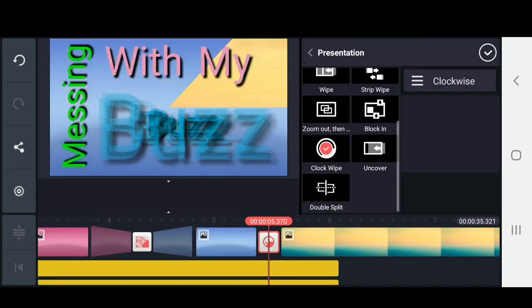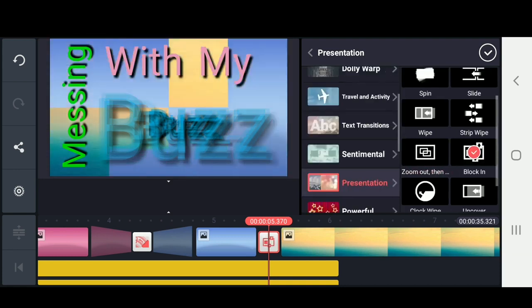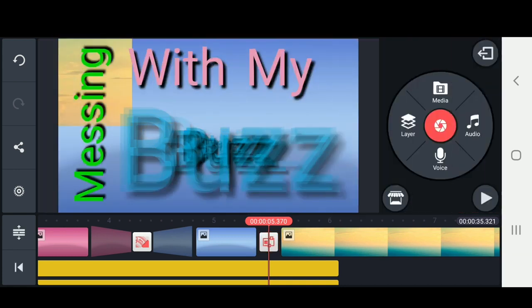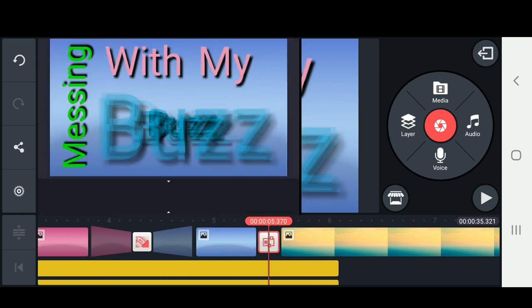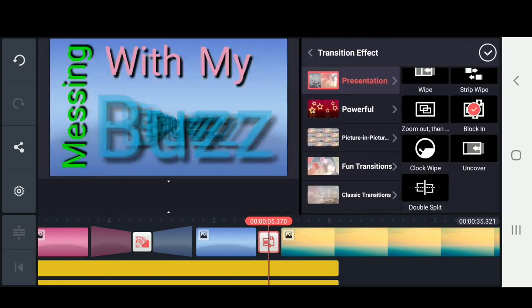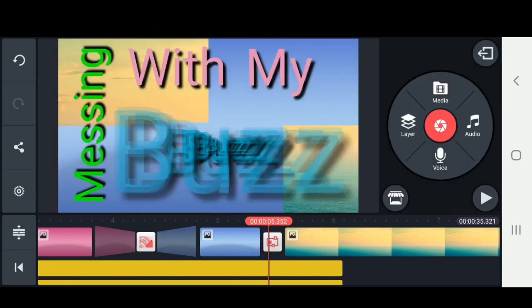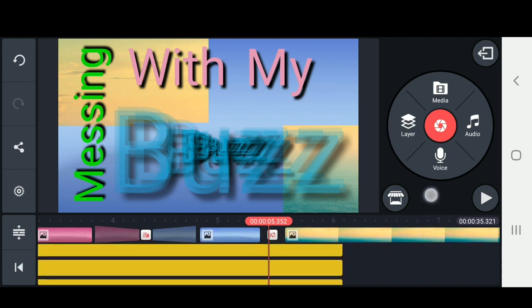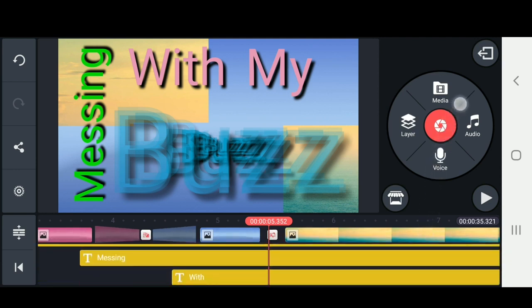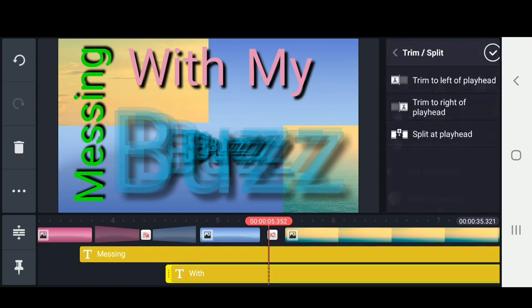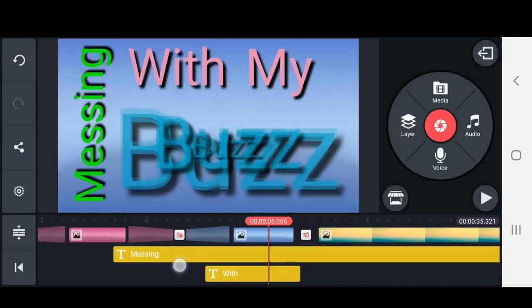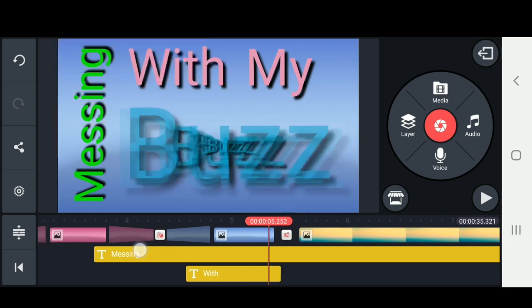Alright, so the next edit I did was make it look like the words were disappearing with the transition. I chose the transition block in. Now I want the words to disappear as if the blocks are removing the words. So I'm going to scroll through until it looks as if it's covering my word. So right here it looks like it's covering the word "with", so I'm going to remove that by trimming to right of playhead so it's no longer on the timeline.